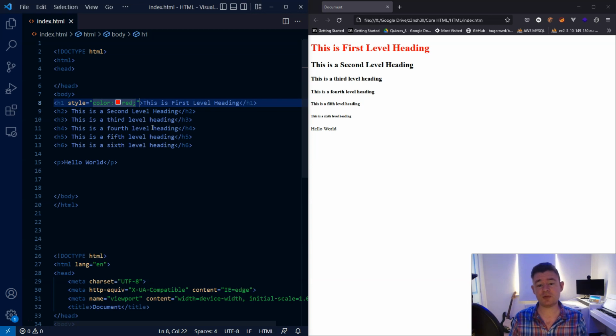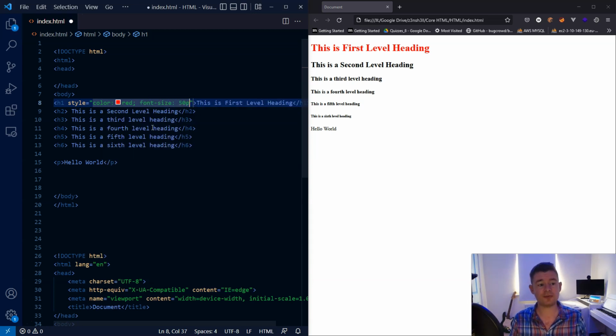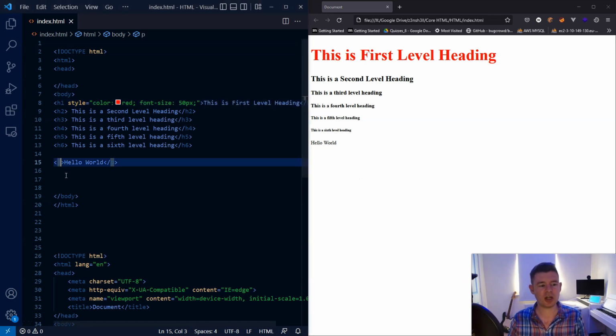Also, in terms of CSS, we could set something like font size, and we can specify a value in pixels. For example, if I set this to 50 pixels, it's going to be a very large heading. And we can actually set the size and the color for all of those text elements from H1 all the way down to H6. Even the paragraph, we can change color with the style attribute. So we could say style, and we can set color to blue. If we refresh, we can now see that our paragraph element font is blue.